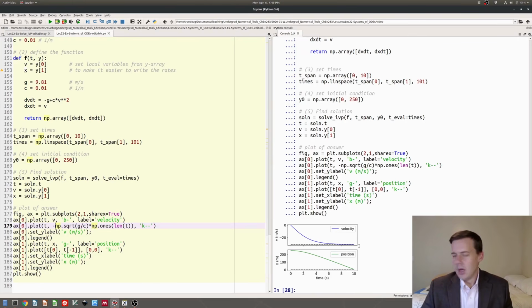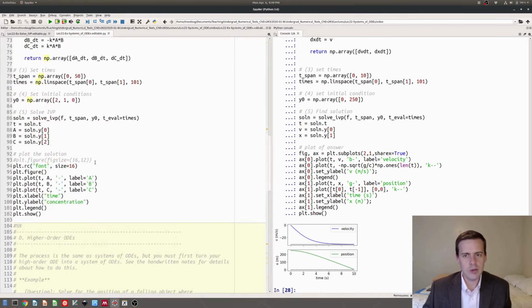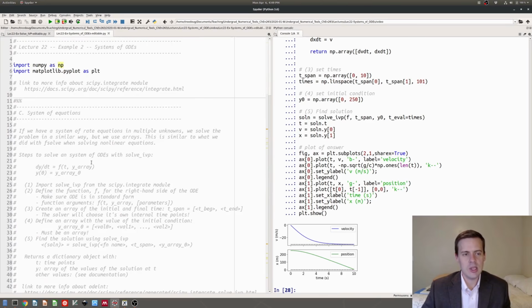Okay, so that's the examples I have for you. That's how to solve differential equations using SciPy's integrate module, the solve_ivp function. And I think that's all I have for you for example 2, or for lecture 22 for both examples.